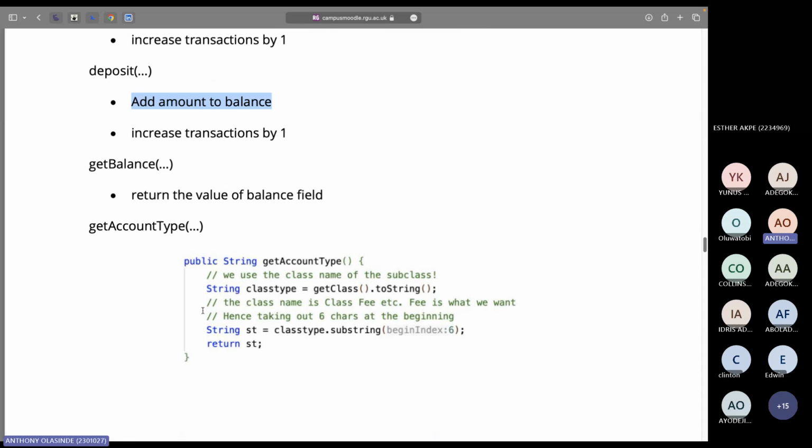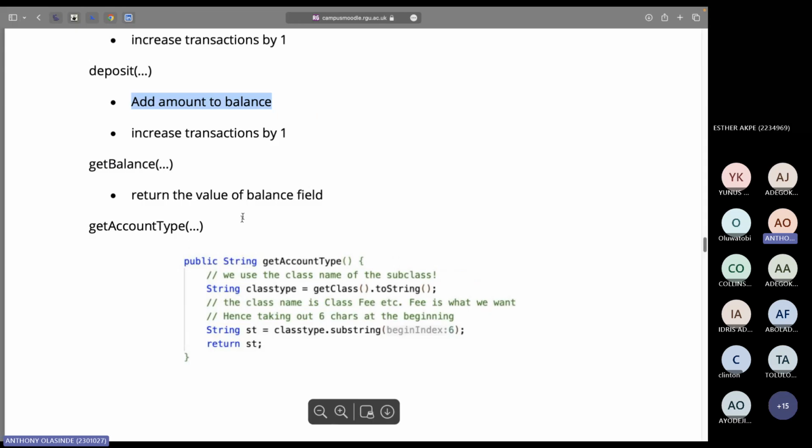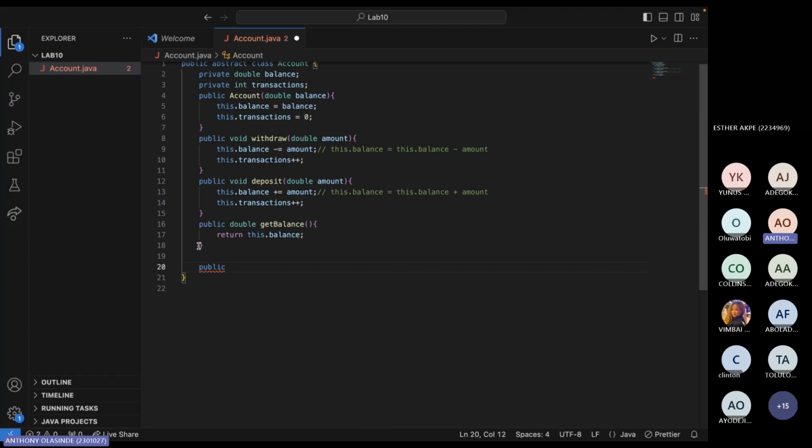We also have getAccountType. This getAccountType is just copy and paste. I will try and explain what it's doing, but not now. Remind me. Once we have the result, I will explain what this getAccountType is doing.